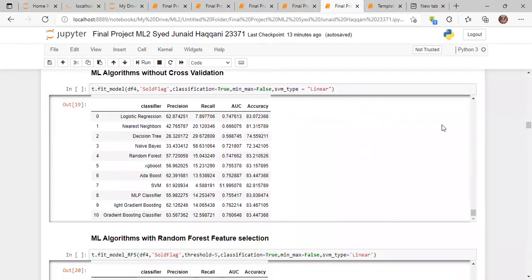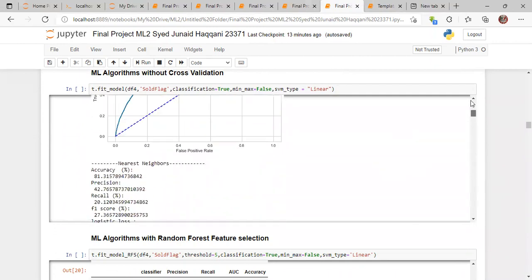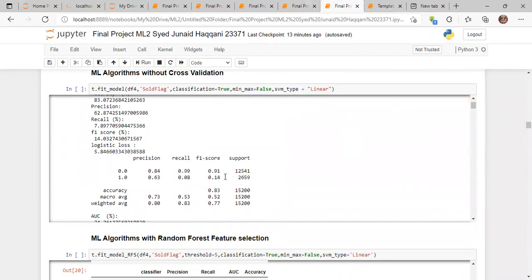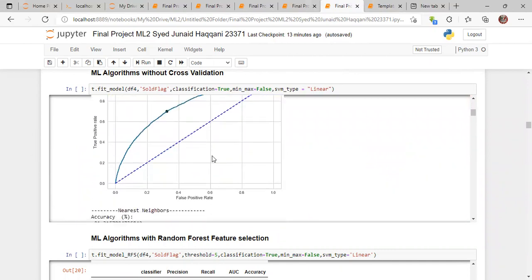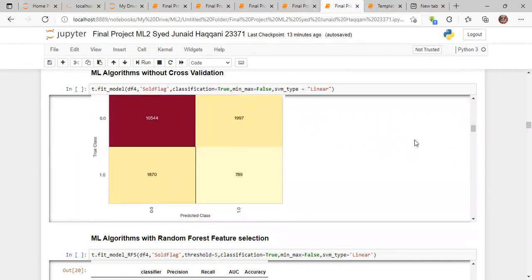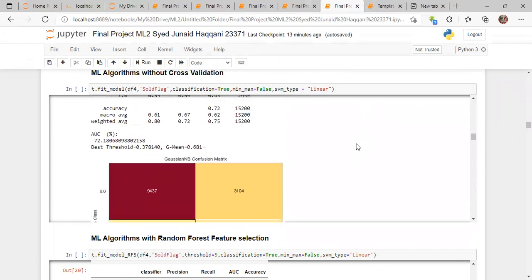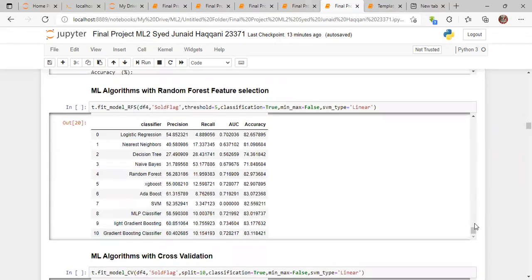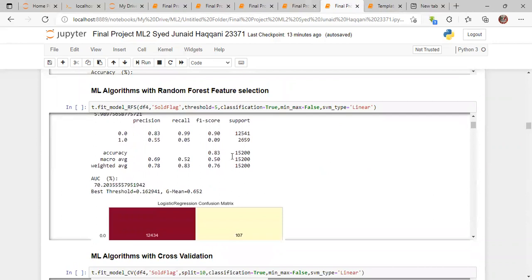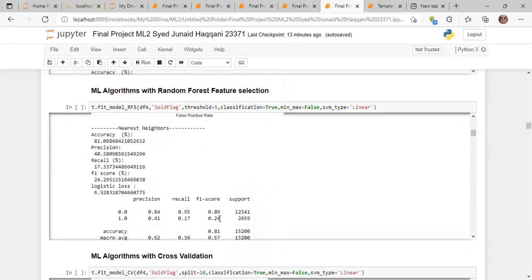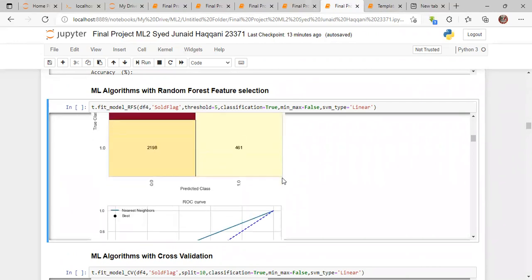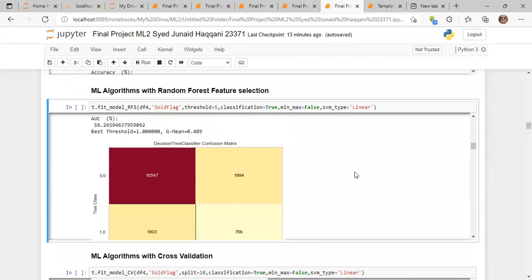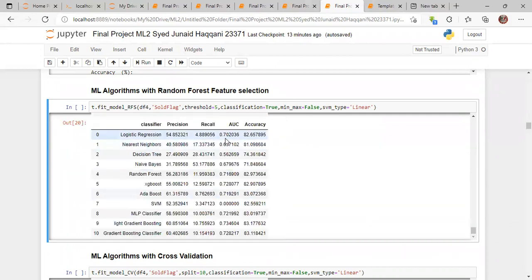I have performed various machine learning algorithms on this dataset. Nothing conclusive came. The performance was extremely poor with respect to the F1 score for all algorithms. Basically, it is a highly skewed dataset, so it was expected. Coming on to the algorithms with random forest feature selection, more or less the same results were achieved, with a very poor F1 score of 0.24, 0.28, which is very poor. This is a brief summary of all the algorithms.